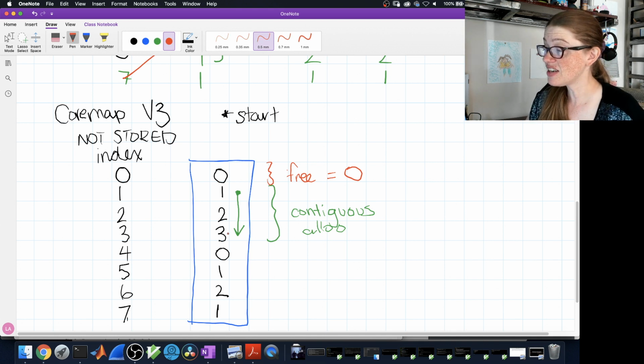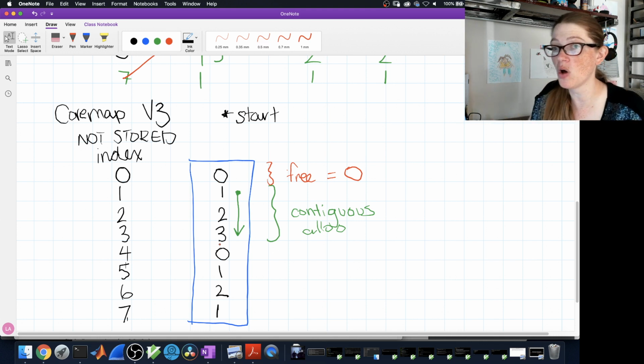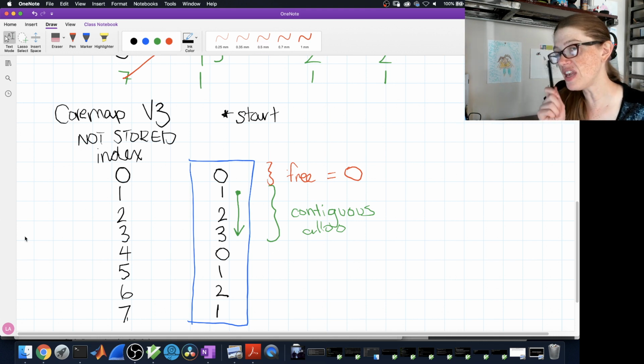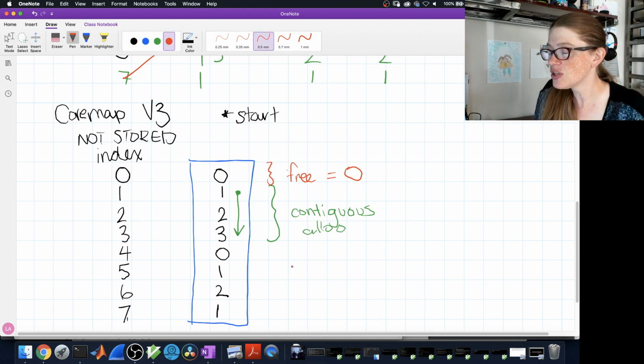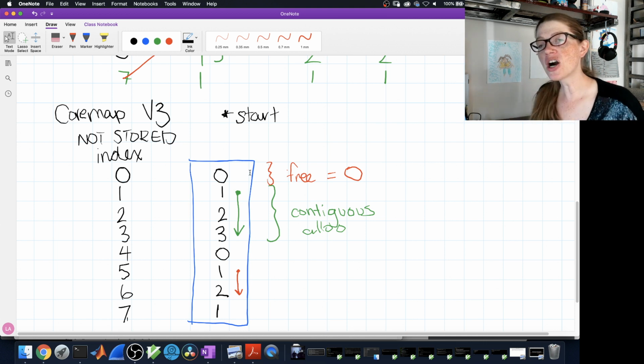The second you go from 3 to 0, or 3 to 1, or 3 to something else that is not 3 plus 1, that is not 4, we know that the next frame is not a part of this contiguous allocation, and so we would stop. So in this example here, 1, 2, and then when we look at index 7, we see it's a 1, which means it is not a part of that allocation, and so we stop. And so for this core map, per entry, I only have 1 integer stored.